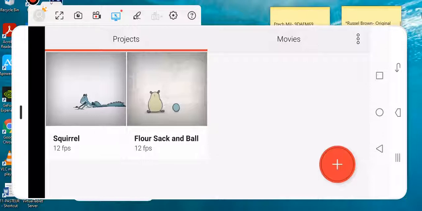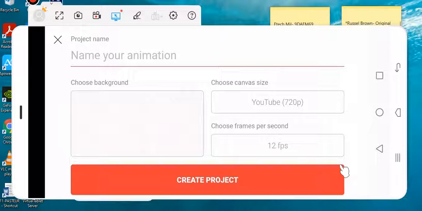So upon opening Flipaclip, you will be taken here on the projects window. As you can see, there are these two examples here of the Flipaclip on how it works. So the first thing that you're going to do is you are going to click here. So this is the create a new project window. So when you create a new project, you will be taken here.